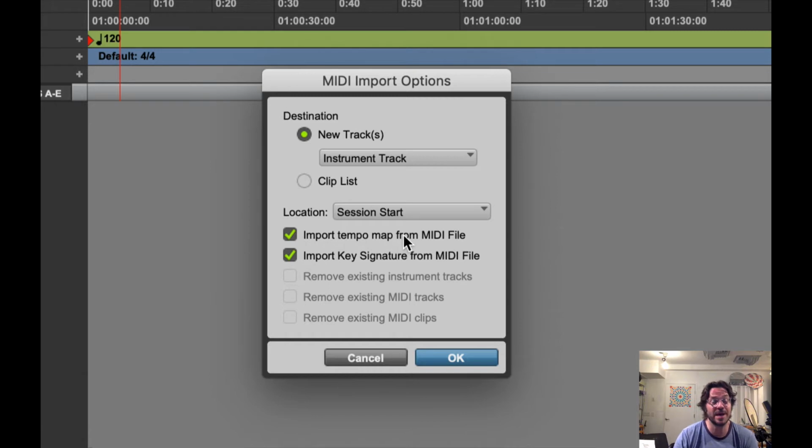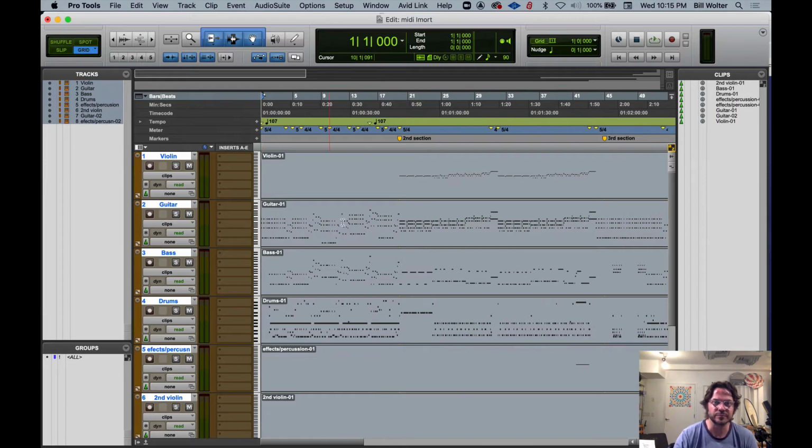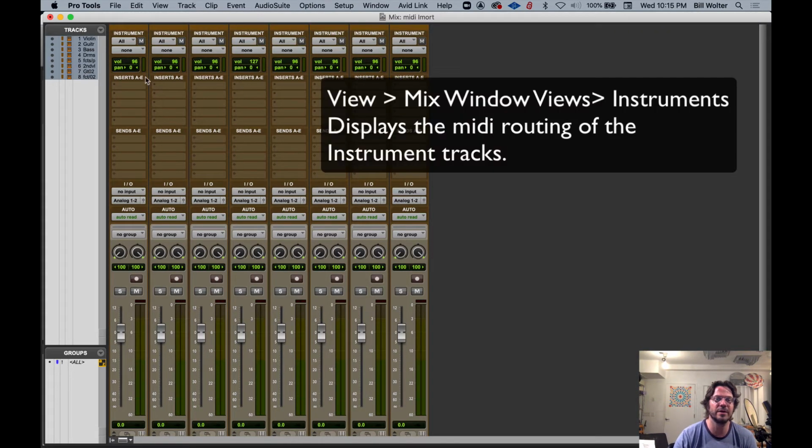Then I want to import the tempo because I want the tempo from the MIDI. I don't want it to be 120 beats per minute, which is the default. I can also import key signatures, or it doesn't really matter. There we go. Click OK. And then it's going to make a bunch of instrument tracks with names on there. And everything's grayed out because the MIDI has no plugin. It has nowhere to play the sound here. So I'd have to put on a plugin.